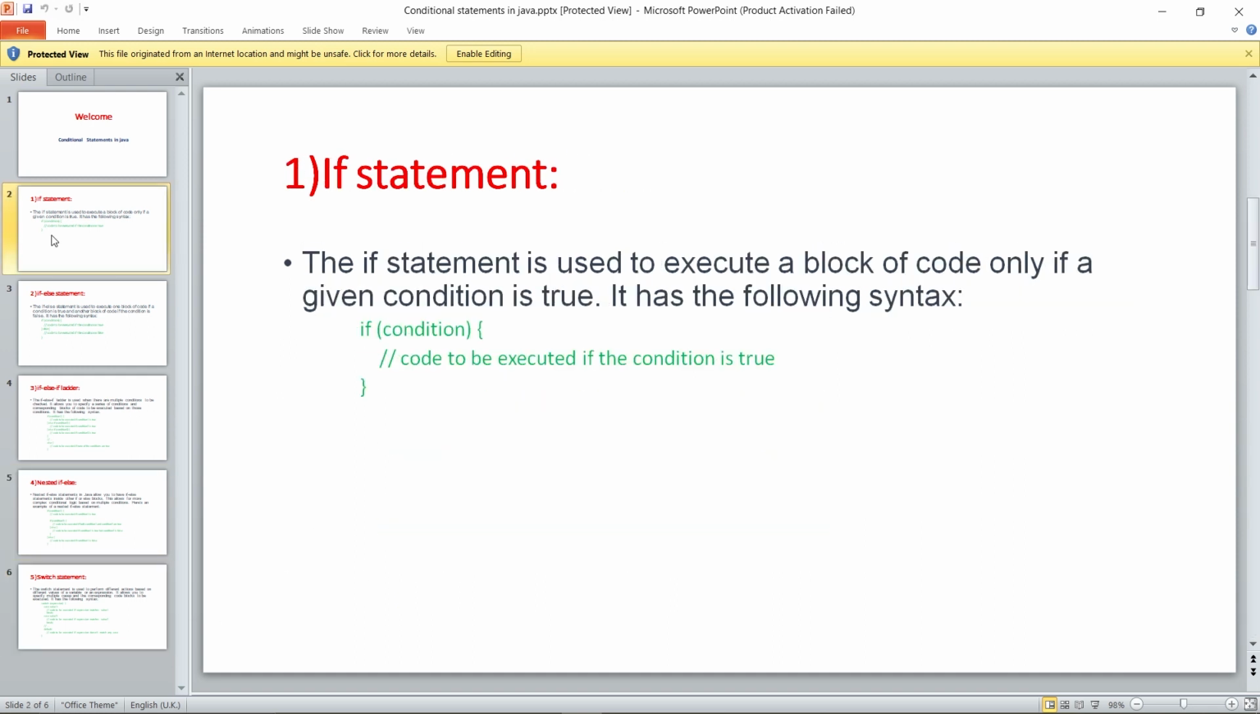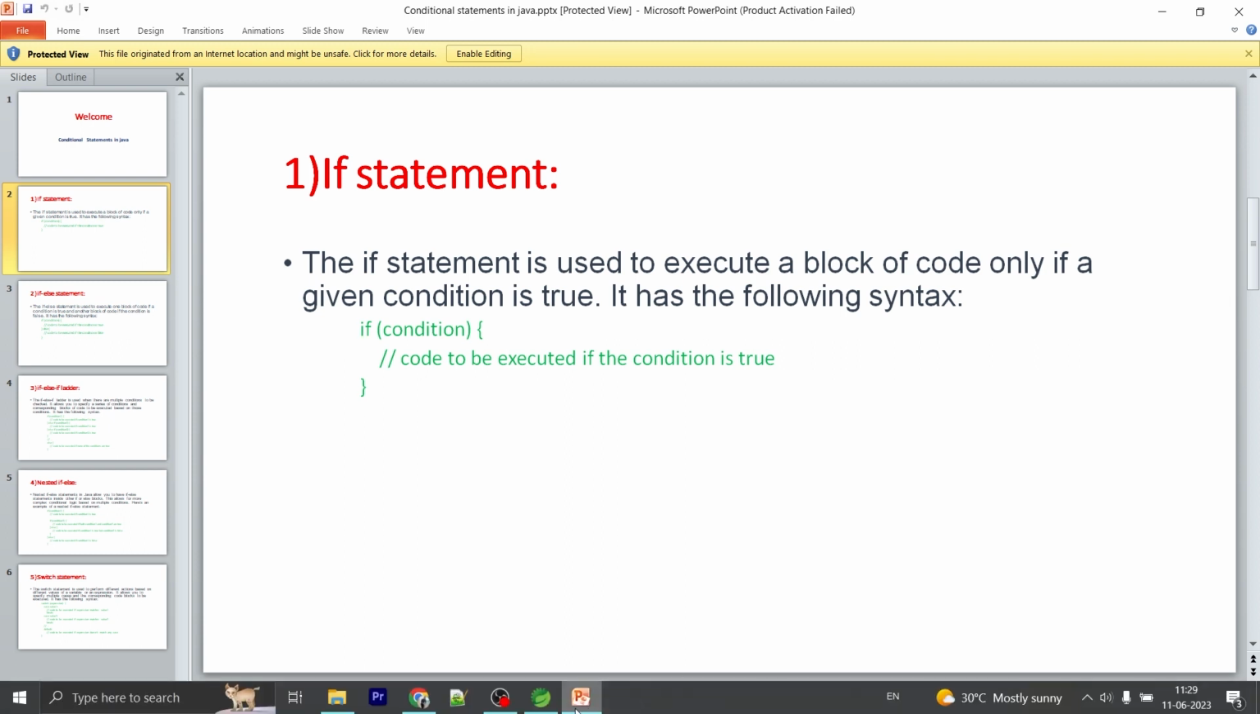In this video, we will see first one is if statement. What is meant by if statement? The if statement is used to execute a block of code only if the given condition is true. Here we have given the syntax. Let's see with the example.